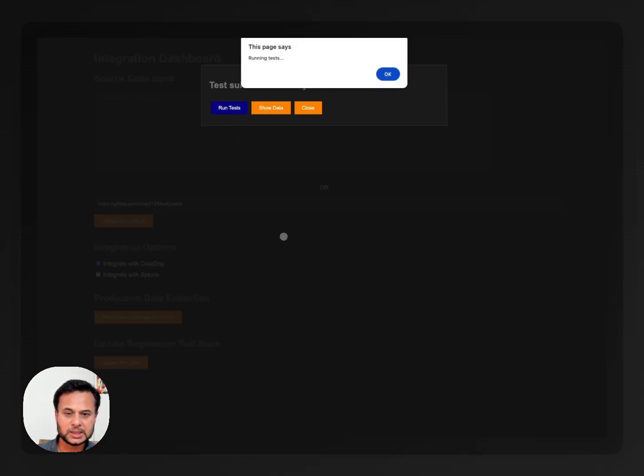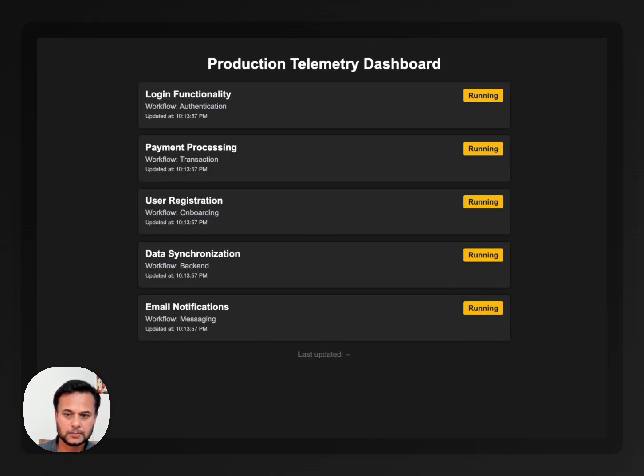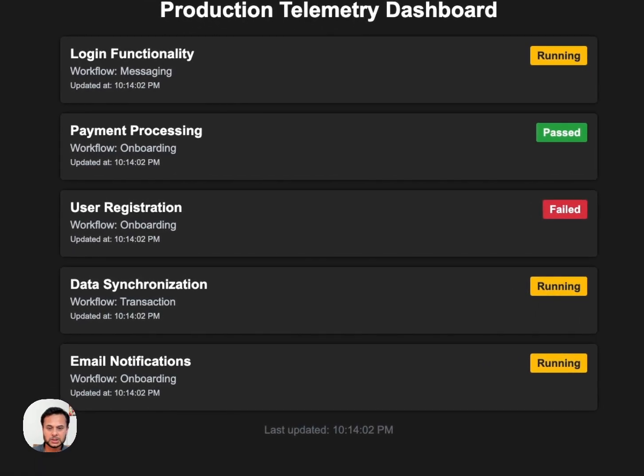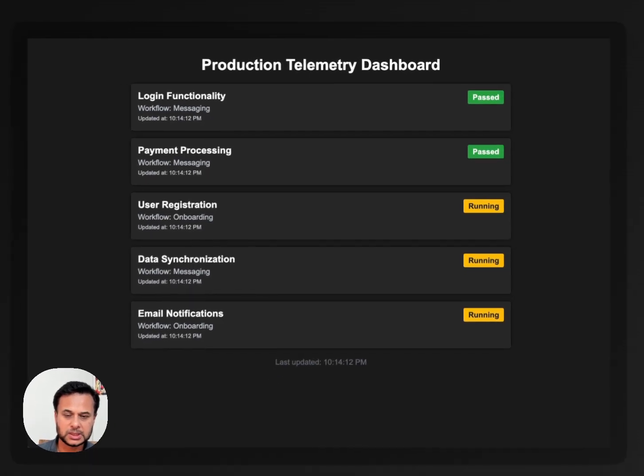You can run these test cases from here. So these test cases are running in real time, updating the information from the production, from data and workflows, and enriching your test cases. So anytime any of these test cases fail, you get the notification and you can be proactive about fixing those test cases.